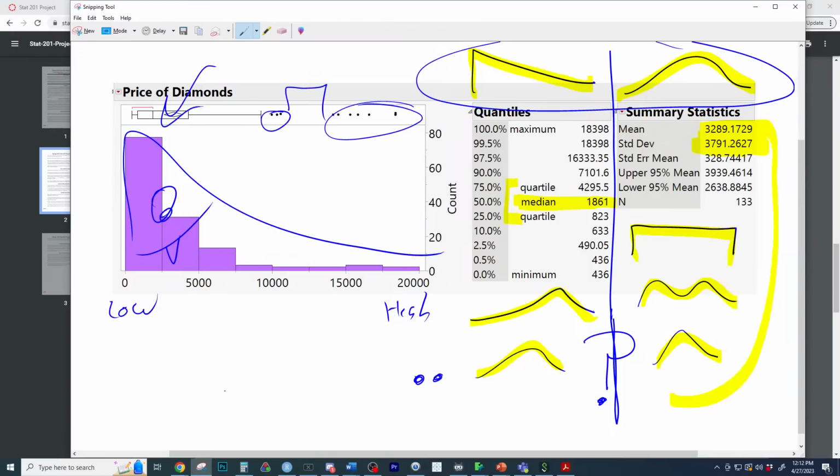My data is not iffy. This is a strong skew with strong outliers. Very clearly, this is the answer right here. So I fell into one of those that worked really well for knowing which one to use.